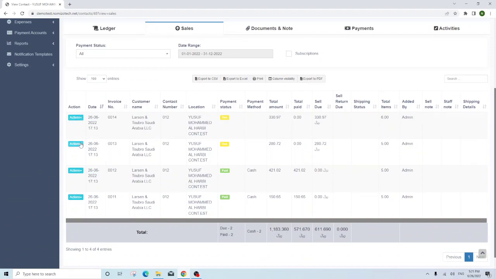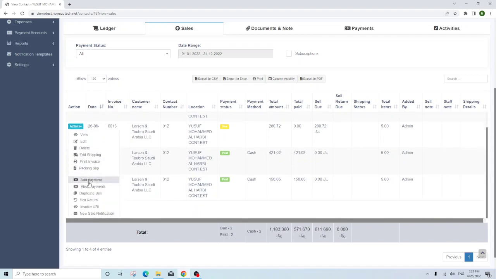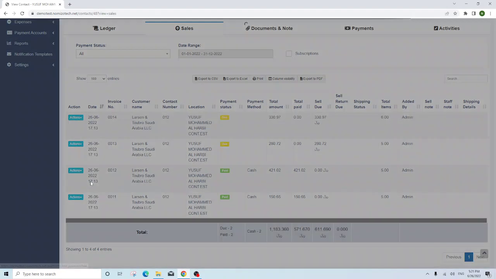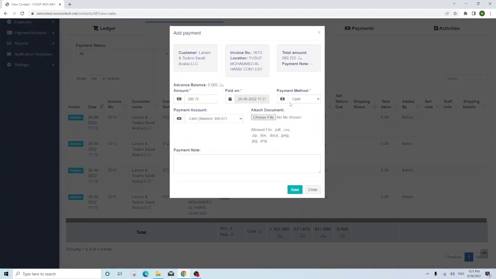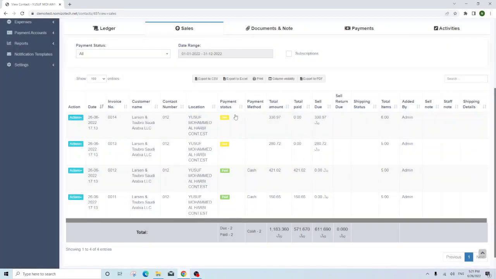Select whichever invoice you want to make the payment for, go to the actions and add the payment here, and select the payment method and then click on save. The payment will be saved.